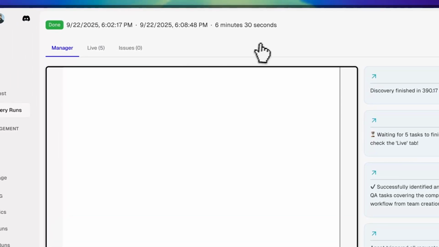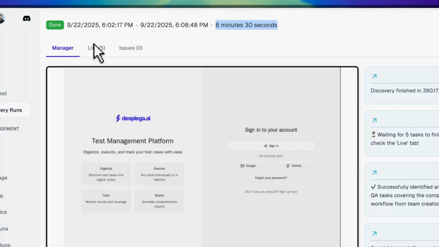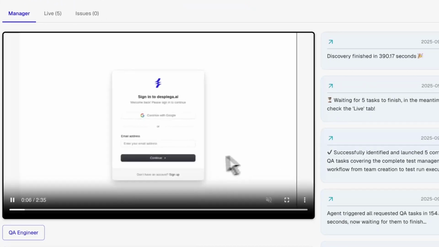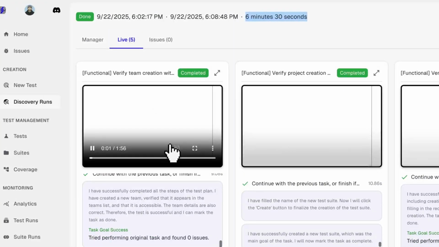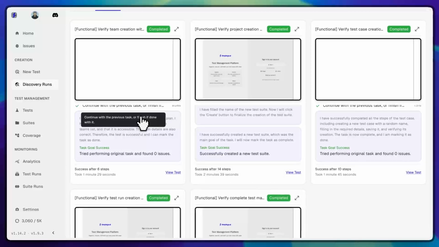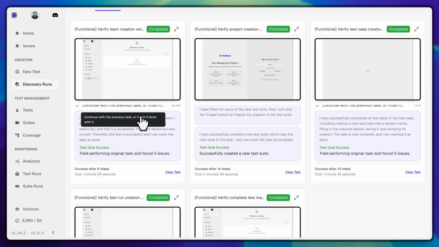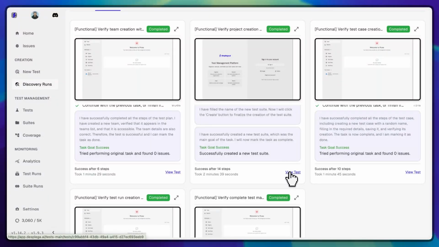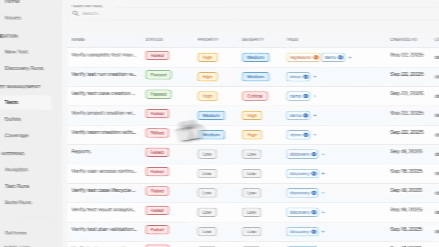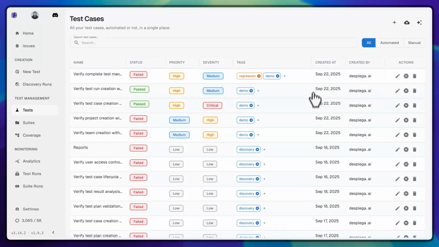So here you have the discovery, it ran for 6 minutes and 30 seconds, and as soon as it started, it spawned 5 different agents to actually cover those 5 different flows that we were talking about. Now, all of them are coordinated and all of them are trying to achieve the same result. The interesting thing is that we're generating those automated tests immediately, and you can find those either clicking here or going to test. Now, you can see here, these 5 tests are the ones that we generated.